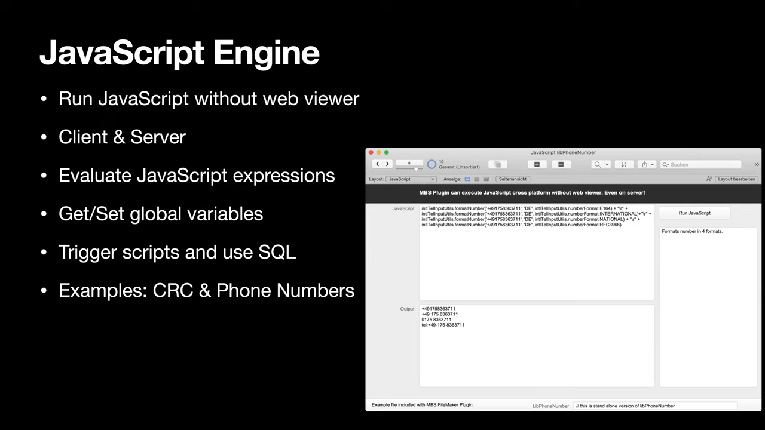For example, you can evaluate a JavaScript expression, you can define global variables for your JavaScript engine and query them later. We use that often for data exchange to the JavaScript where we have to pass long text blocks to JavaScript or get them back. You can register functions written in JavaScript, but also special functions which allow you to trigger a script from JavaScript or to query your FileMaker database with SQL commands.